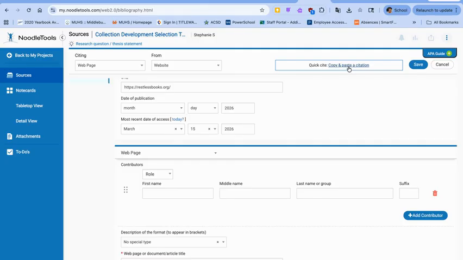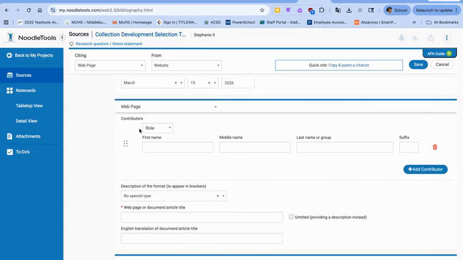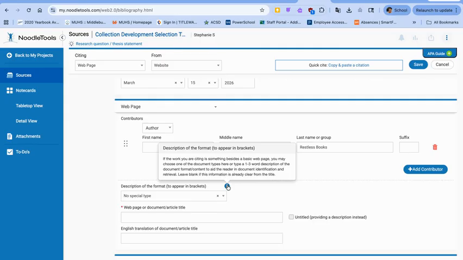It'll add it to this project so that it'll be included when you export all your sources to an annotated bibliography. Under the contributors, the role, we keep that as an author. There's no first or middle name or last name, but there is a group, and the group is Restless Books. If the work you are citing is something besides a basic web page, you might choose something here.